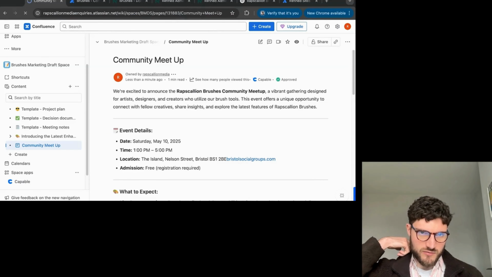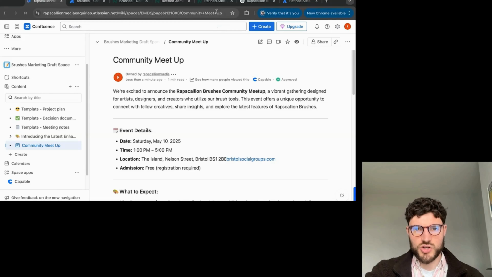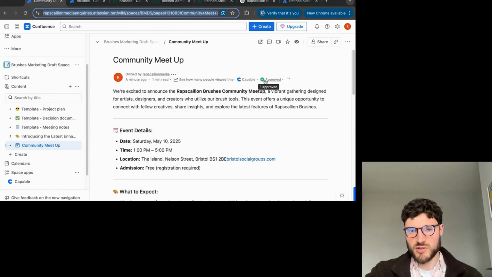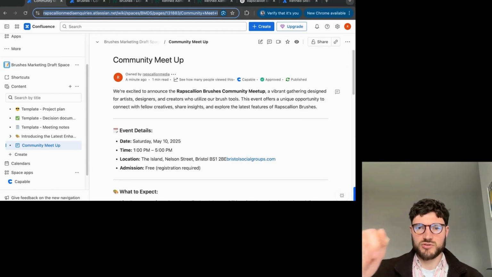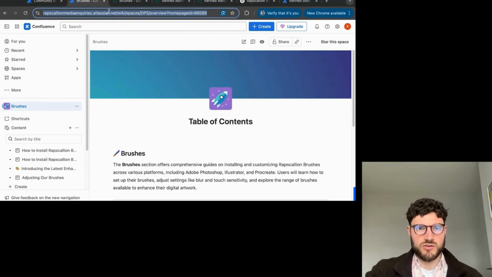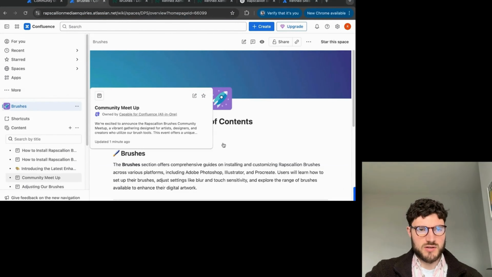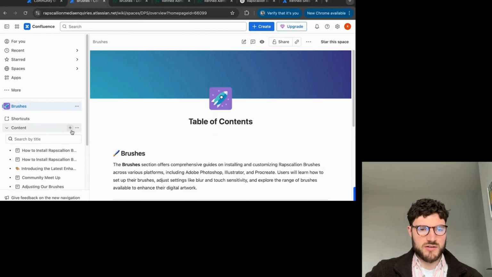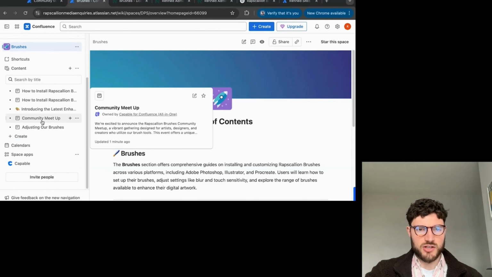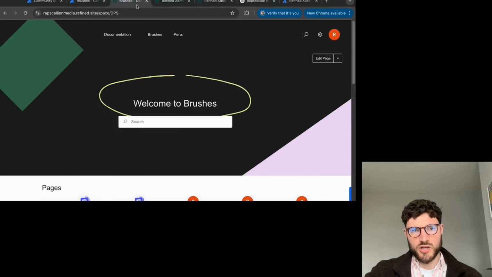If I reload this, the only reason it needs refreshing is so that it can then show the difference in the status. Approved, it's been approved, and you'll see now it's been published. We can go on to the published area, and it is in there, community meetup.